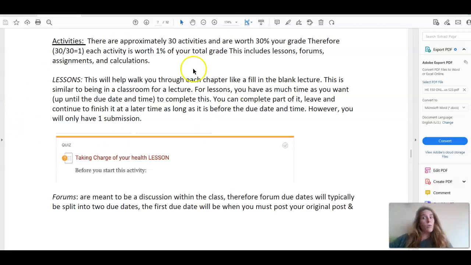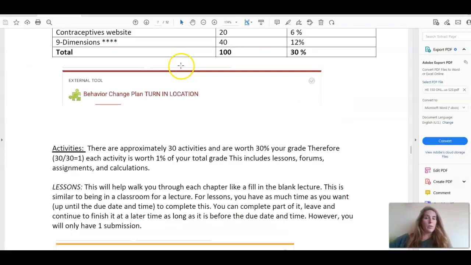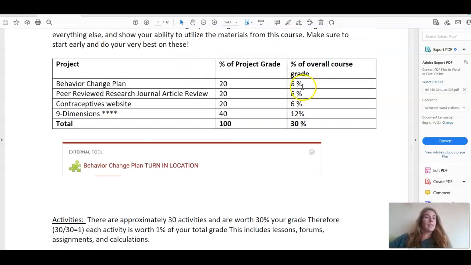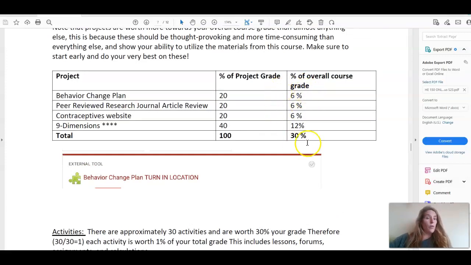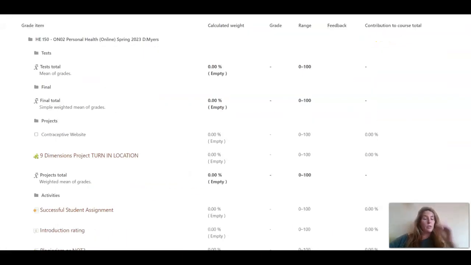Some things are worth more. Activities are worth about 1% each, but projects are worth a lot more towards your grade. One project is worth 6% of your total grade. So think about that when you're working on your assignments. Throughout the semester, your grade will slowly increase as you submit.